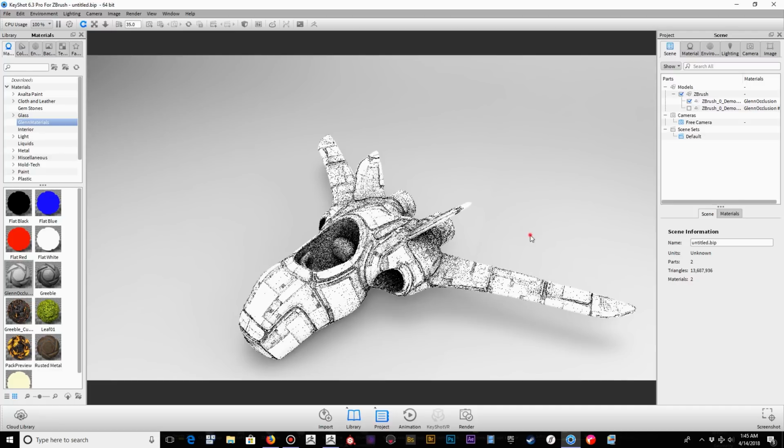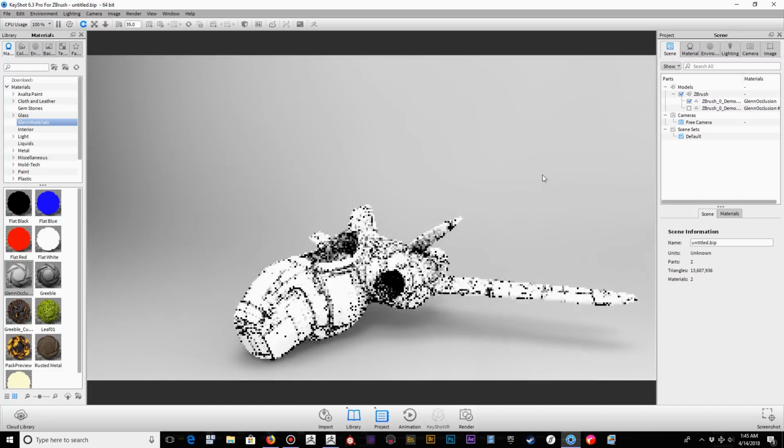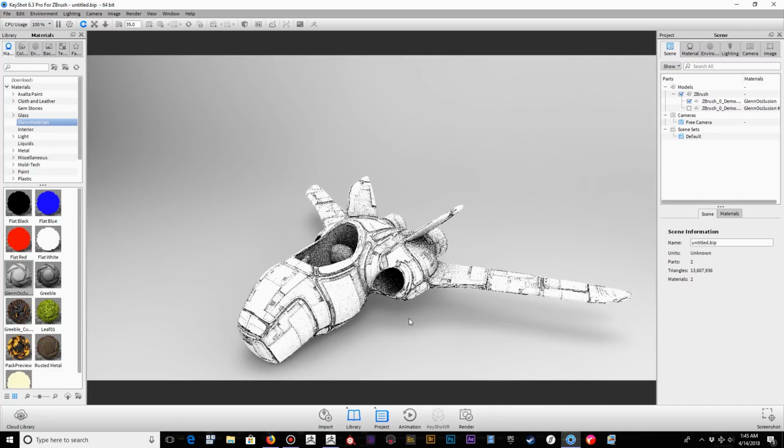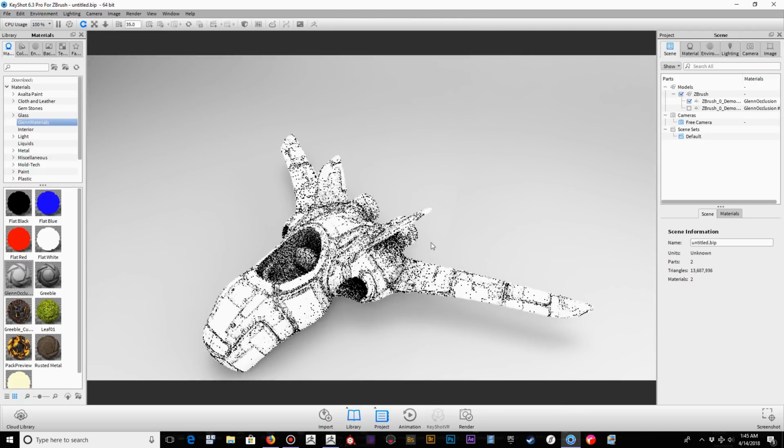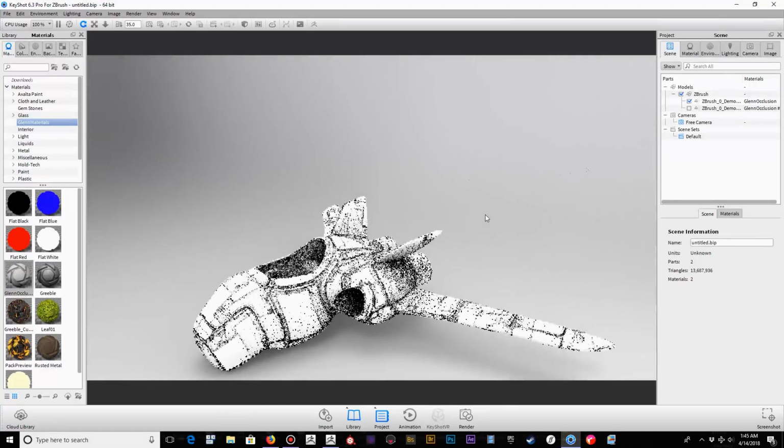You know, I think the tedious part is just the cleanup process afterwards to create the low poly. But from start to finish, I think we did this in pretty good time, guys.